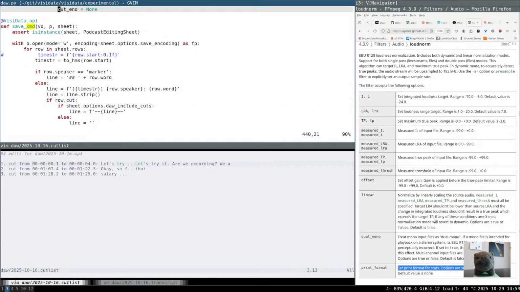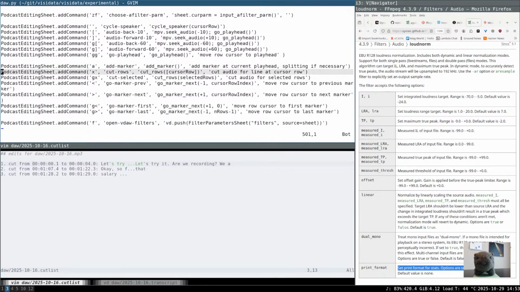Now, I was noticing that as I'm doing this, I'm pressing X. I don't like it. I'm going to change this to D. Basically, it's adding and deleting, just like in Visited. Because I don't want to delete rows in here. I want to cut rows. And so we're going to use that same flavor.